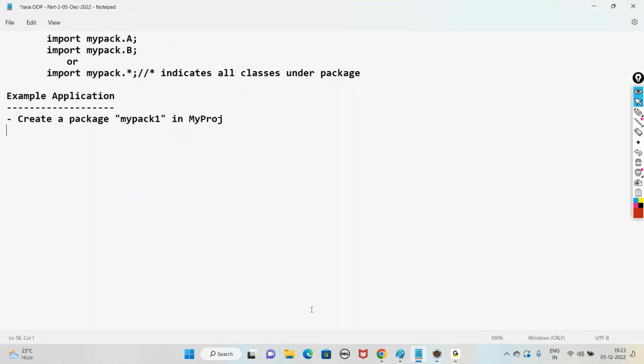Right? So how to create a package is simple. Right click on my project and say new package. It will ask you the name. So we are going with mypack1 and click finish.